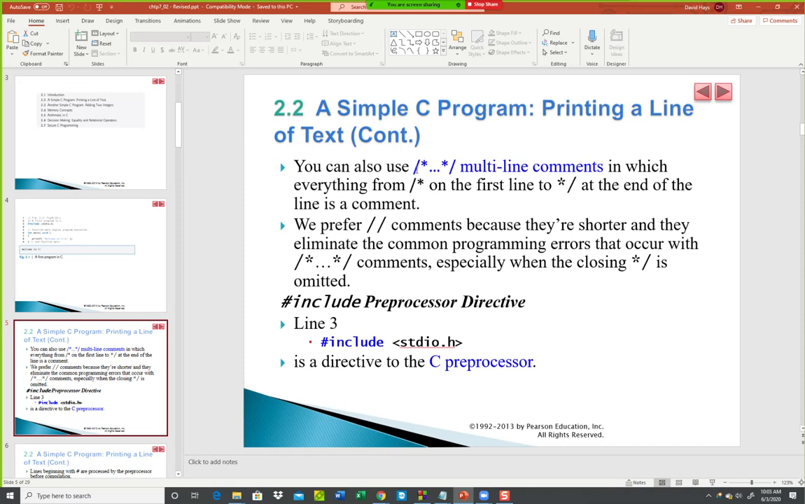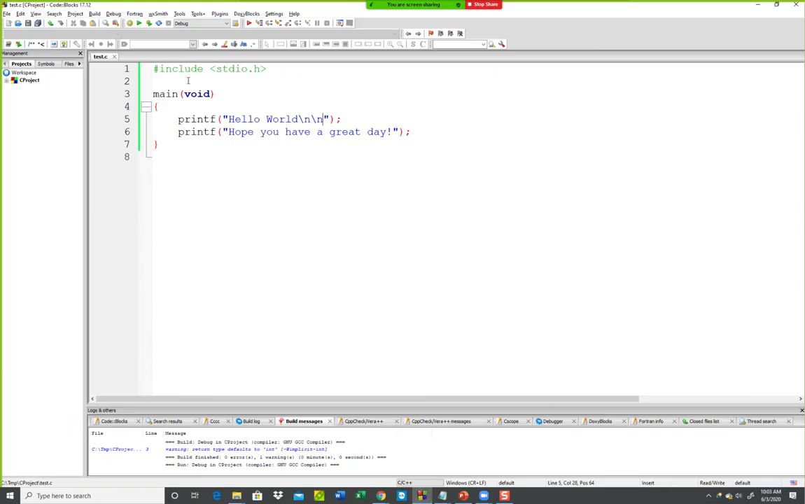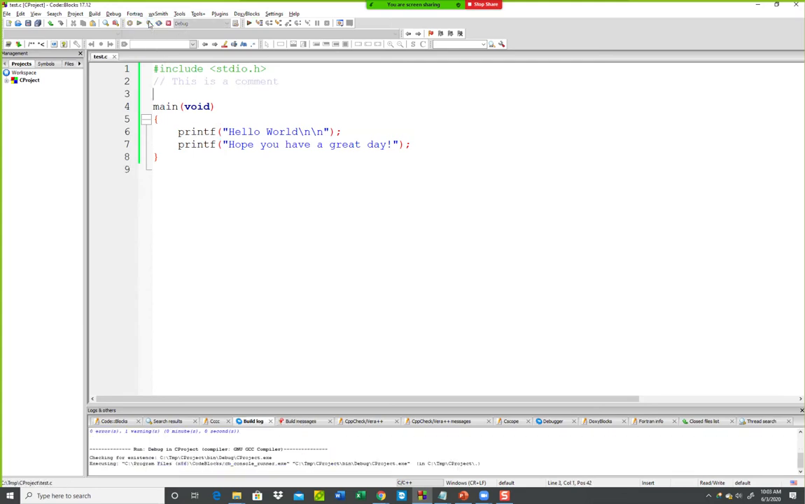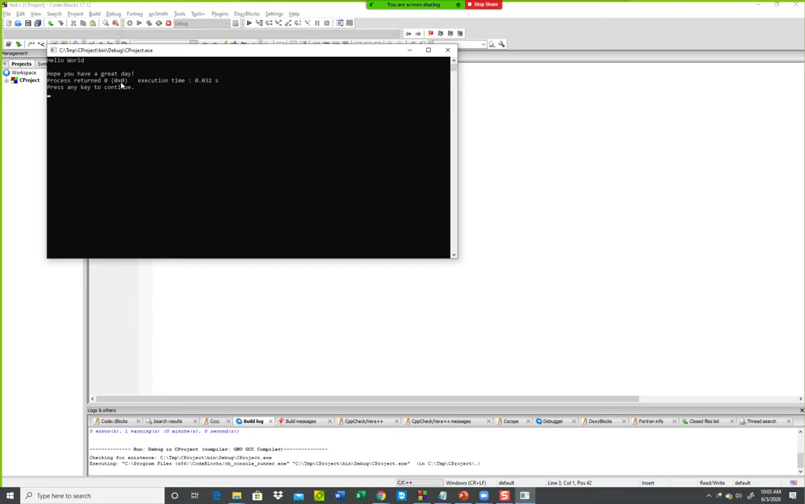Now, you can put comments in your program. You can use a slash, asterisk, and then whatever, and then asterisk, slash, where everything in between is a comment. I think you can also put two slashes. This is a comment. And so when I run it, you see it works just like before.